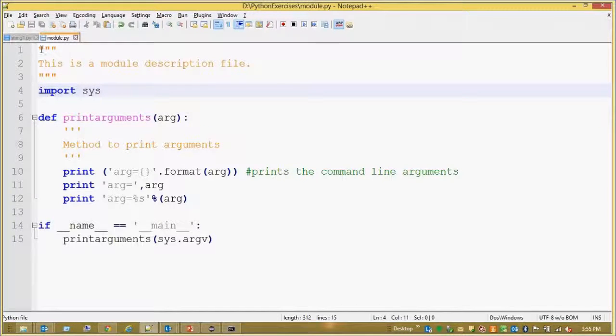In the beginning of this file, you can see three quotes. Within them we have a module description. Here it is called docstrings, used to describe the module documentation. And we are using import. Import is equivalent of include in C or C++ or Java. So Python provides a statement called import to import any library or any file or any module.